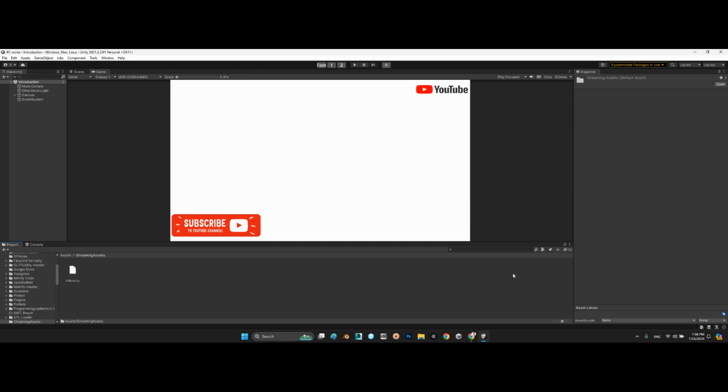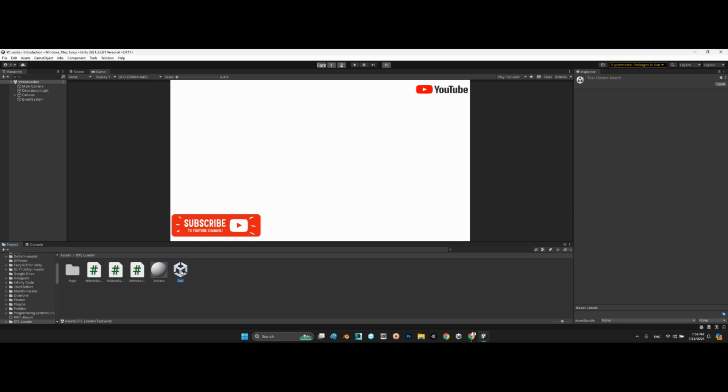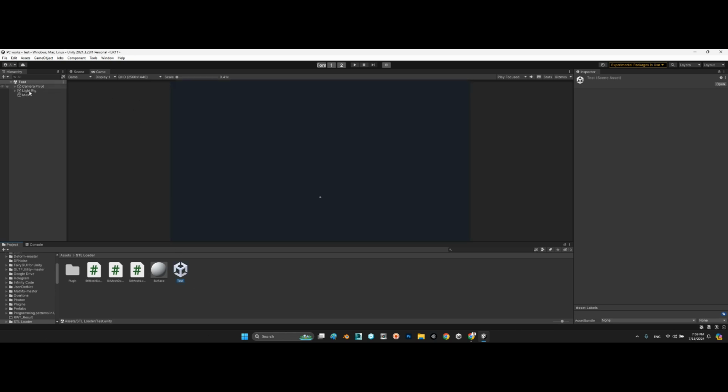I copied here streaming assets, and here there is a 3D model for sample scene, 3dbenchy.stl. Whenever you want to drag and drop your STL models, you need to put them inside the streaming assets folder. So let's come back to STL Loader, click on test, and look at this.